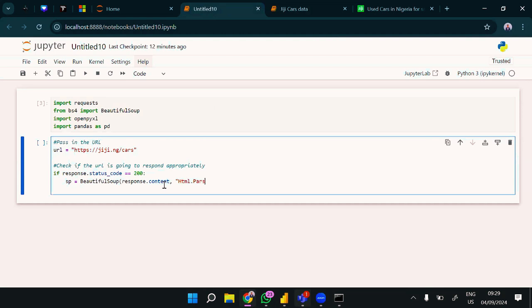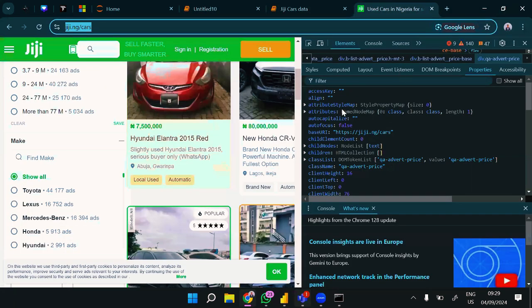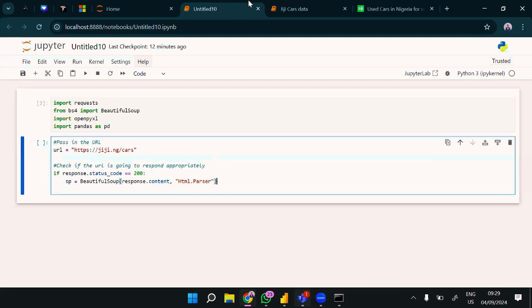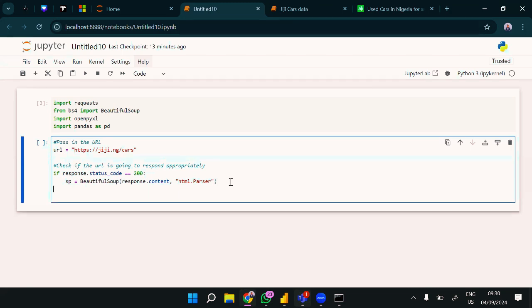HTML parser. Now, the work of this HTML parser is to ensure that you are able to scrape the HTML page. This is HTML, right? You're able to scrape that. This is CSS, so you're able to scrape those codes. That is the function of this HTML parser. I think this should be a small h. Now, SP = BeautifulSoup(response.content, ...). What we have done is ensure that BeautifulSoup is able to access this website and scrape the HTML on that website. I hope that is clear.